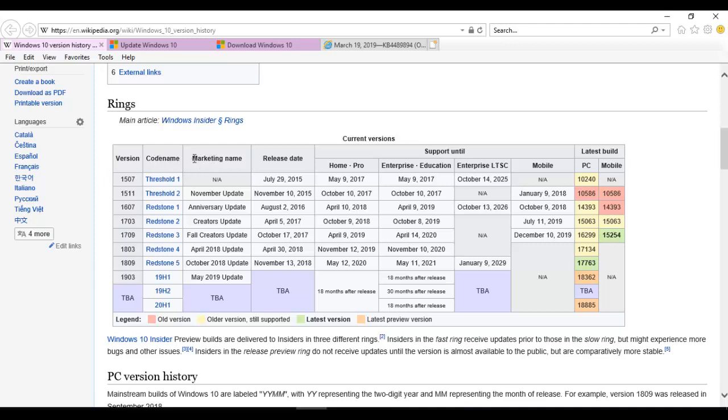Here we have the code name of the Windows 10, and here you can see the marketing name. For example, we have the November update, the anniversary update, and for 1803 they call it the April 2018 update, and 1809 is called the October 2018 update. That's the release date, in November 13. And you can see here the 1803 was April 30th.